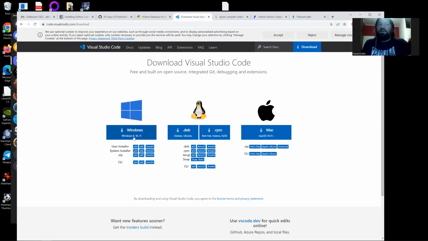So after you guys download it, you can use this x64 installer. It's good for most machines, except older machines that don't have a 64-bit system. So just go ahead and use the x64 installer. It should be good enough.